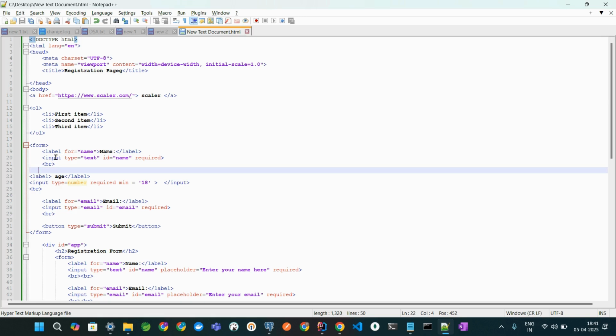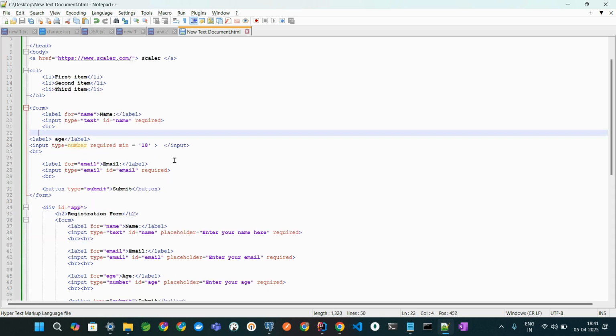It usually contains inputs, labels and buttons. So here the label defines a label for an input field. It improves accessibility. Here the for attribute should match the id; every element has an id that it can match, and it connects the label to the input. And we have the input tag. The type here is text, which accepts plain text, and the id is name, a unique identifier. And here required is something called validation. You can put it for email, or if it is a number, you can take min and max size, anything.